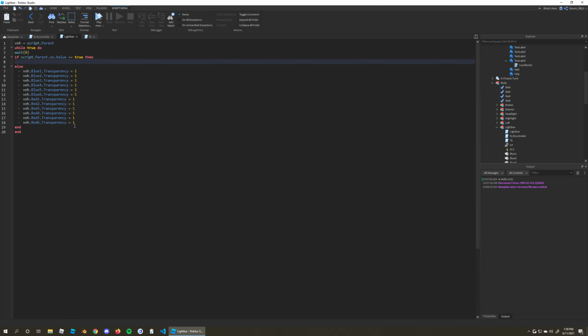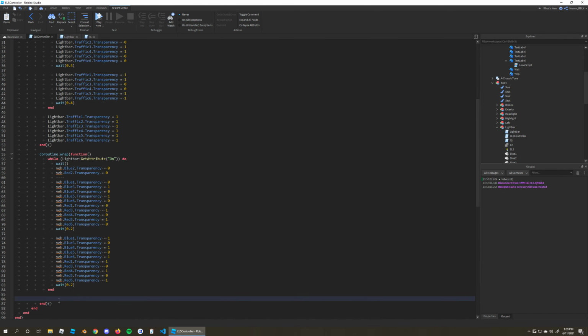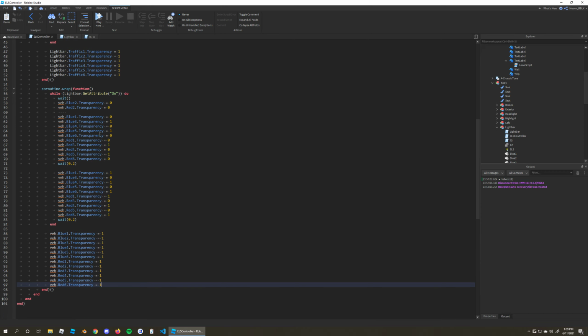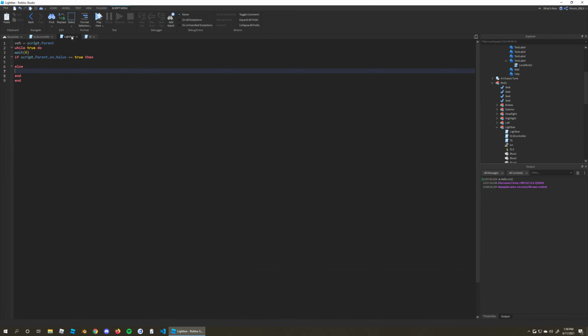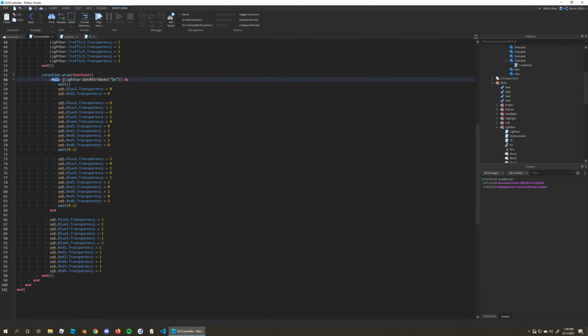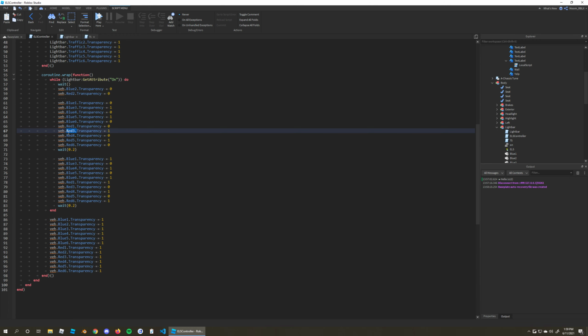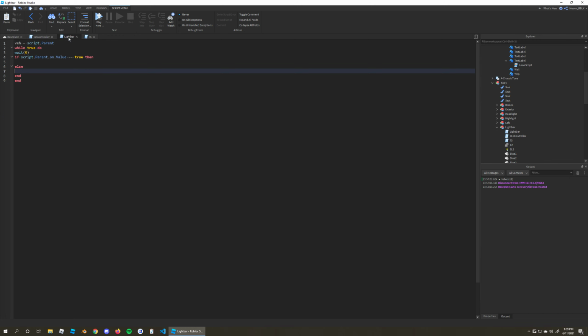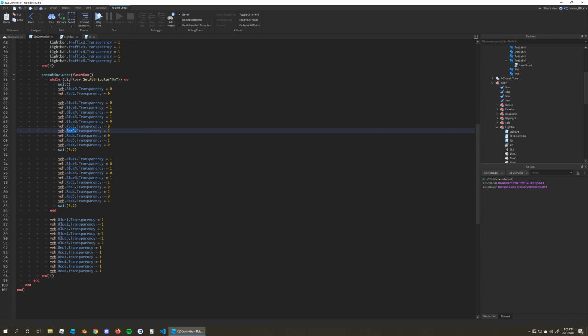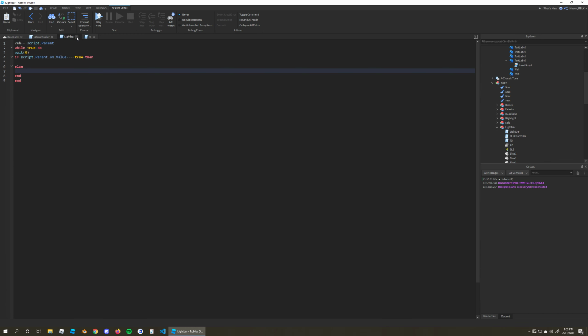I do not like this code, but it'll work. I tend to avoid the while true do loops too, because if an error happens, it will break the loop too. If there's an error, like let's say it can't find this part, it'll break the loop. So that's why I tend to avoid using it too. That's one of my other reasons.